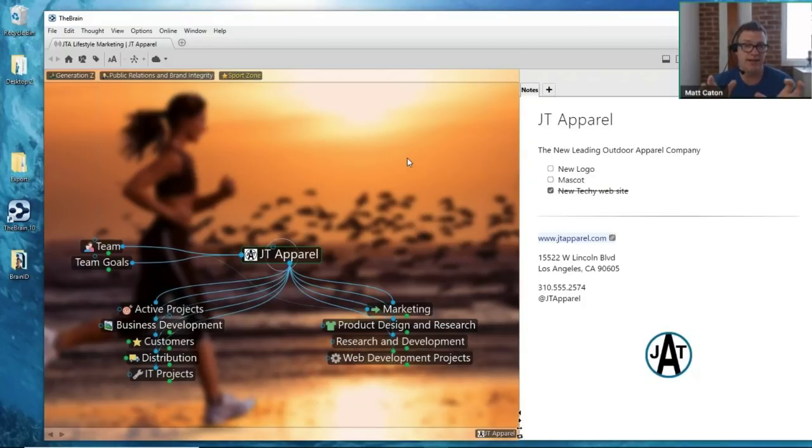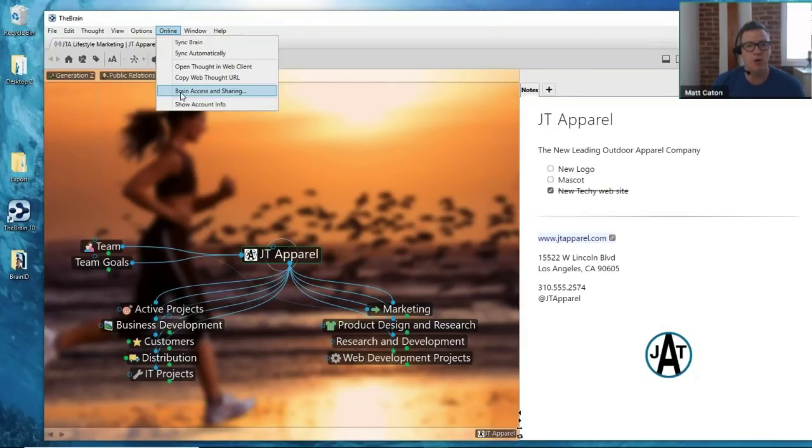And this brain is a brain that we use collaboratively here in the office, just to show the capabilities of TheBrain and how multiple people can be editors on the same brain at the same time. So once again, I'm in a brain. This one is an apparel research development company. And if I click on online in the brain and open up brain access and sharing.